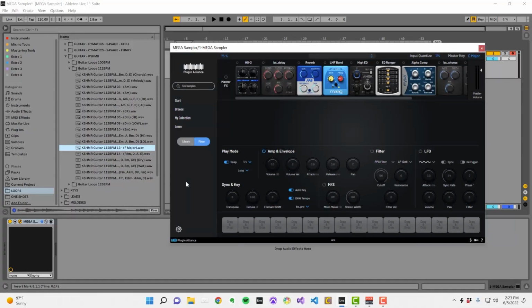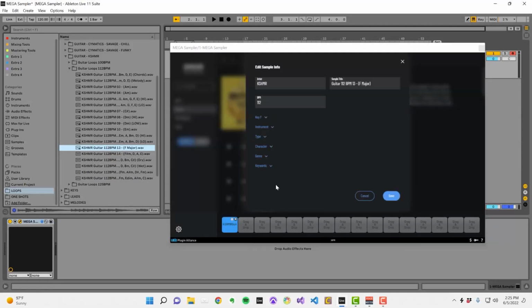Megasampler comes with a healthy library of samples, but maybe you've recorded some audio yourself or want to import some loops from a sample pack that you downloaded elsewhere. All you need to do is drag the sample onto a slot in Megasampler. You'll be presented with this Edit Sample Info window.